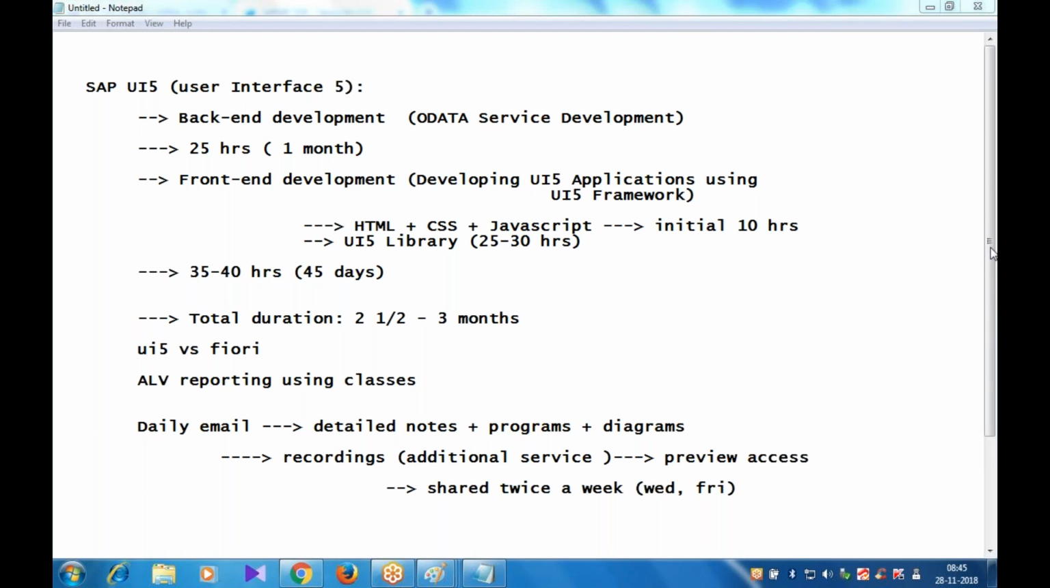Yeah, Rambabu, what is the doubt? Is it wizard based or manually written? Yes, coming to UI5 backend, manually you have to write the code. Manually you have to write the ABAP code using what? Object-oriented concepts. Manually you have to write.